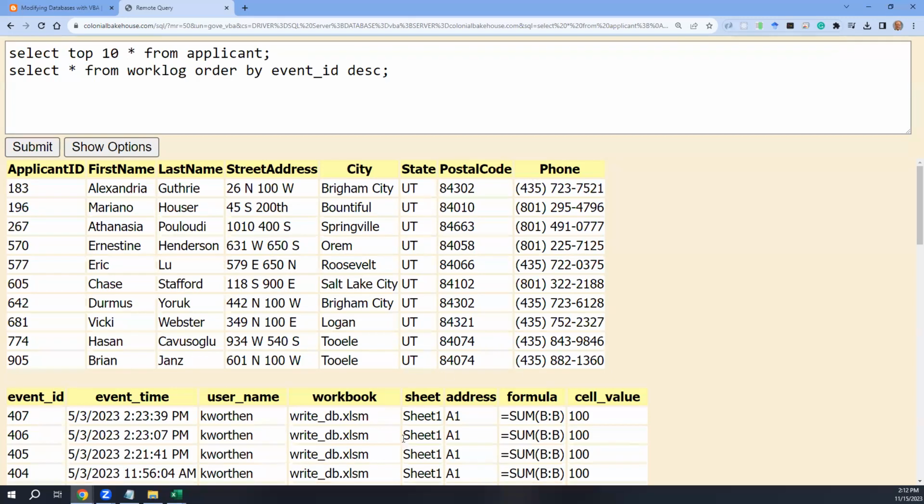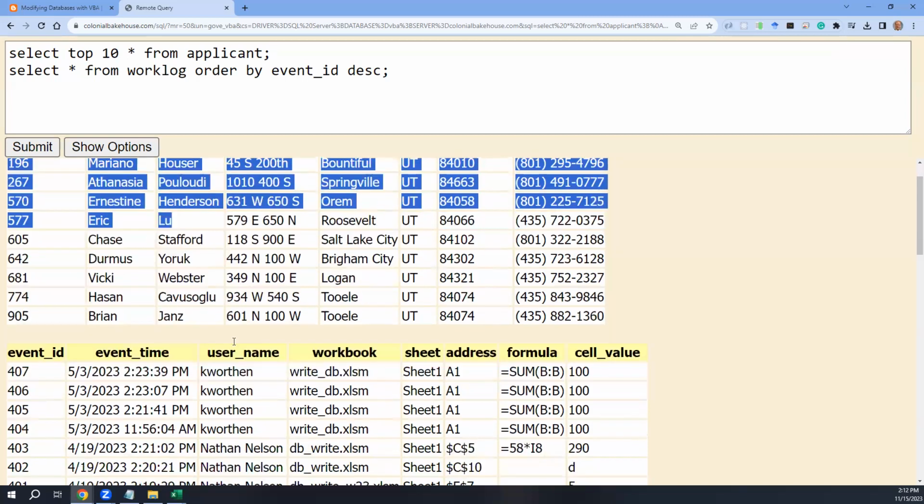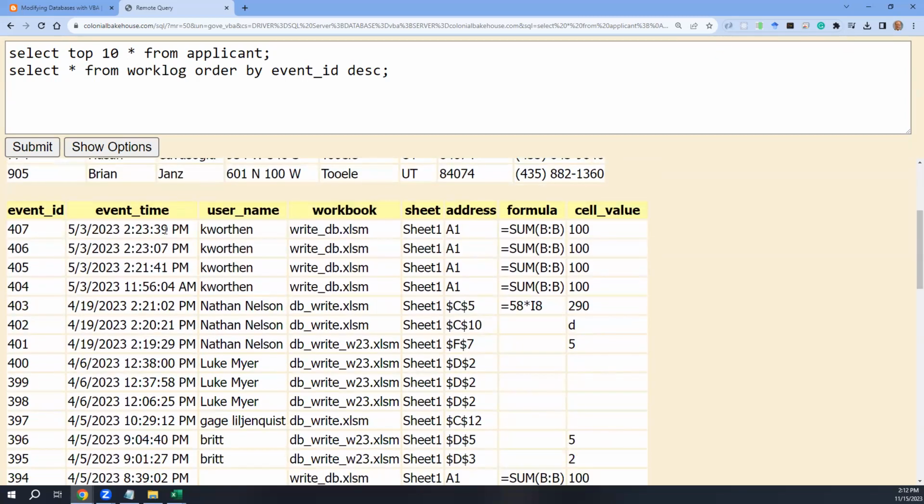And so here we have a table of different applicants in the data. And then this is the log that we'd like to be able to generate. So we'd like to say, hey, at a particular time, a particular user was working on a particular workbook, on a particular sheet, at a particular cell address on that sheet. This is what they put into that cell, and that's what was actually displayed in that cell at that time.